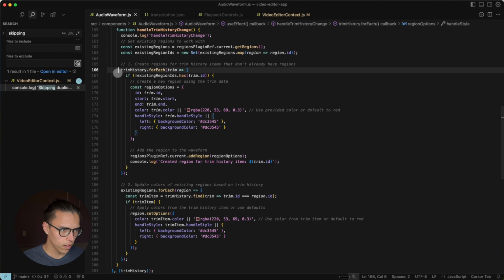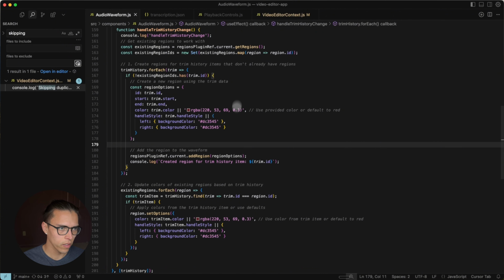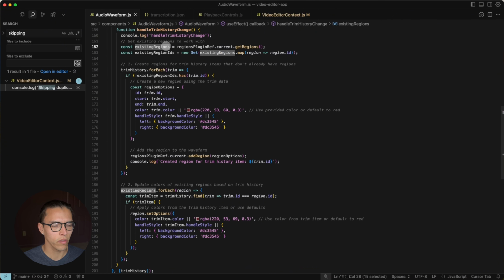So I don't actually need all this logic. I wonder, do I even need the existing regions? Does it even need to know what they are? I think all I really need is to take the trim history and create the region. It will need to wipe the old ones. So I can ask Cursor, how do you delete regions from the audio waveform component? I mean the Wavesurfer library.